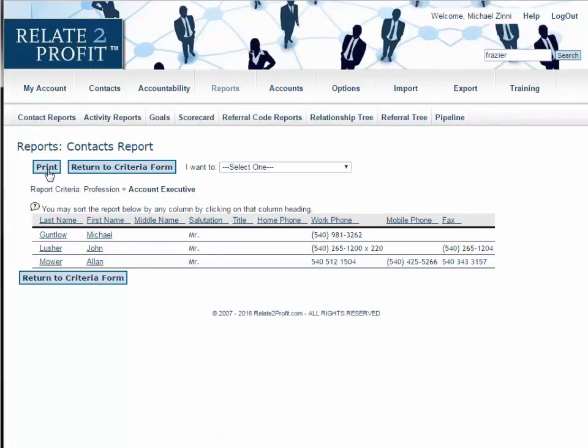This will give me a printable version of this report. This will return me to the criteria form with the same criteria that I used. And we have an I want to drop down box here. So we can email these results to one person. What that does is send an email to the person that you specify with a link in it that will bring them to this page to see these results.